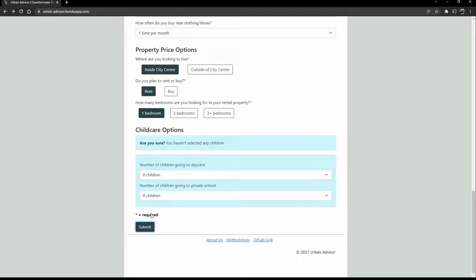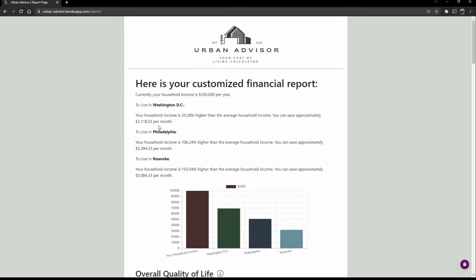Oh, are you sure? Yes, I am. That's a good little catch. And now we can see that our salary is returned. We can get our results for if it's higher than the average salary in DC, Philly, or Roanoke. Significantly higher in Roanoke, pretty high in Philly, and not so high in DC.